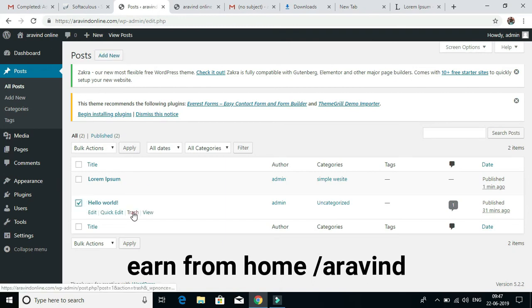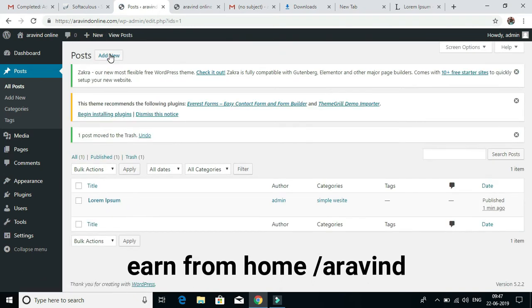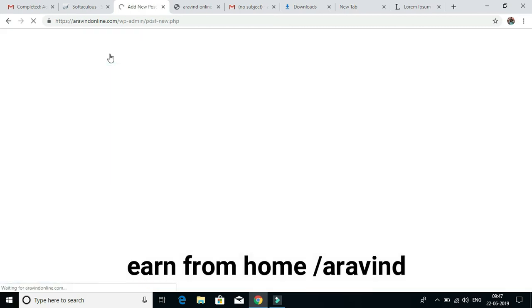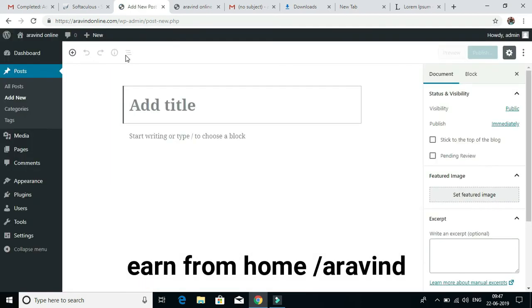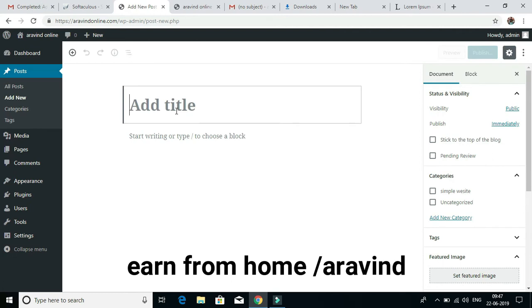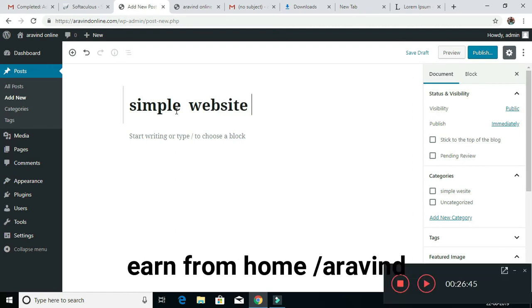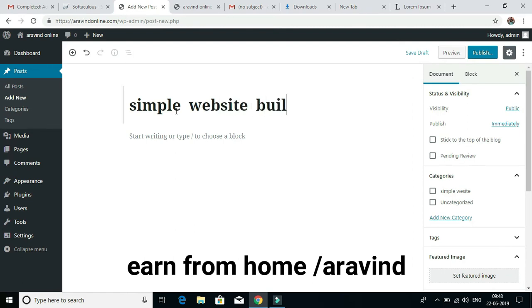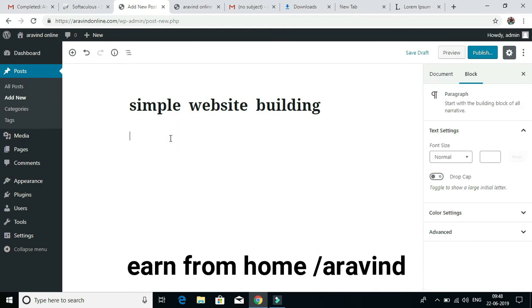So click Hello World. I am deleting the old default post over there, and again I'm just adding two posts. If it is a website, please add two or three posts, and I'm just showing you again how to add a post. Just add new, go to the post, click the post, simple website building, and add a dummy text over there.